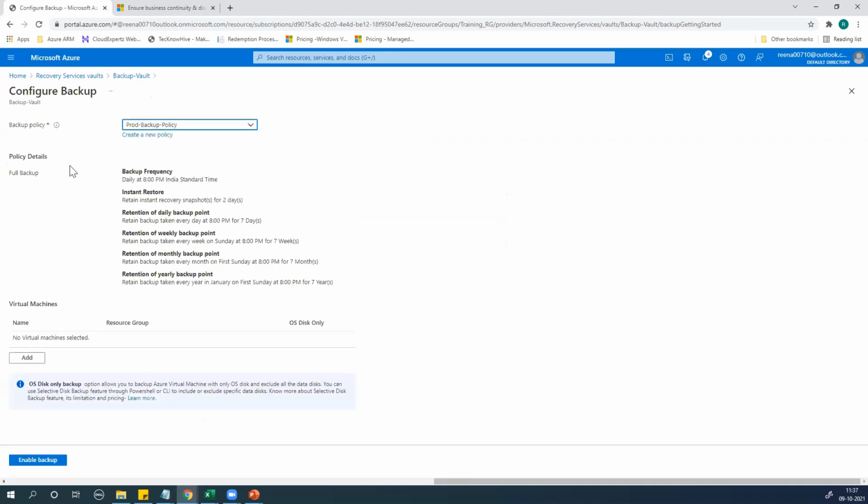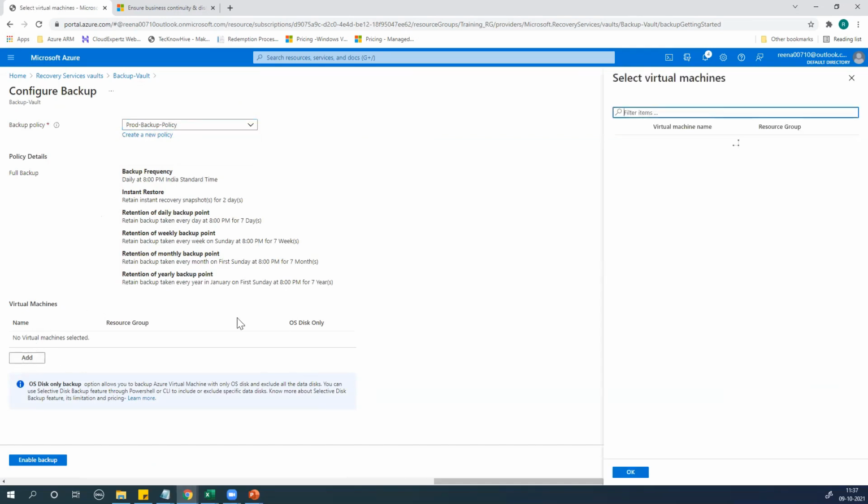When you hit backup, the next option says, please select the backup policy that you want to use. So I have two. I'll select not the default, but the one that I have created, prod backup policy. Then it says virtual machines, which virtual machines you want to add. So you will need to click on add. When you click on add, to your right, it will open a pop-up, and here it will list down all the virtual machines that you have in the East US region. You can select the one that you want to back up. So right now, both the virtual machines are visible. I'll check both the virtual machines. At the bottom, I'll click OK.